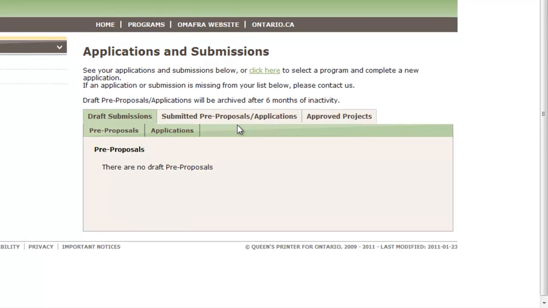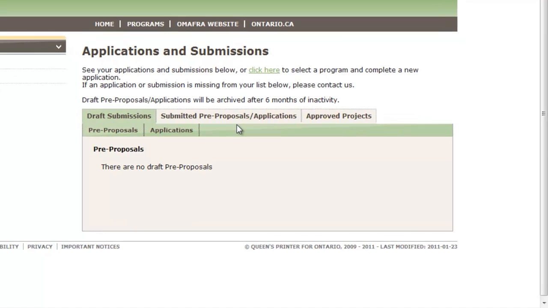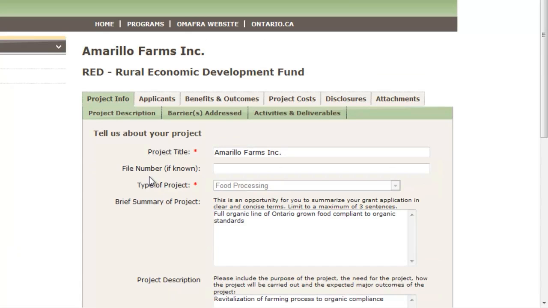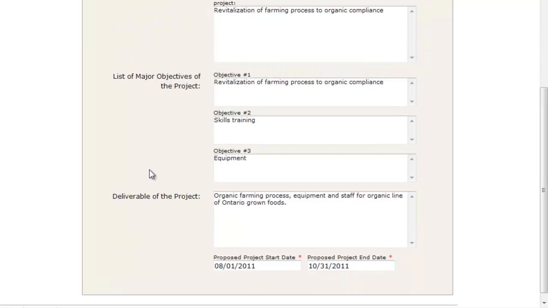To open and view a submitted application on the home page, click Submitted Pre-Proposals/Applications, Applications, and click the project title link. Once an application has been submitted, the applicant can no longer modify the application. In summary, in this video, we learned how clients can manage pre-proposals through the OMAFRA application portal, including how to draft and submit a pre-proposal.